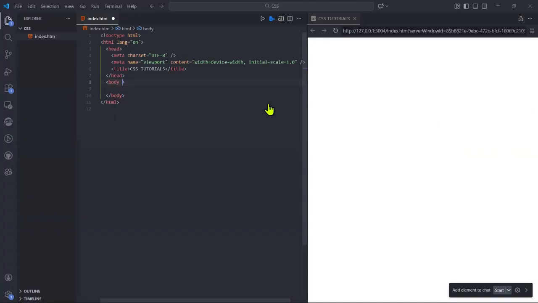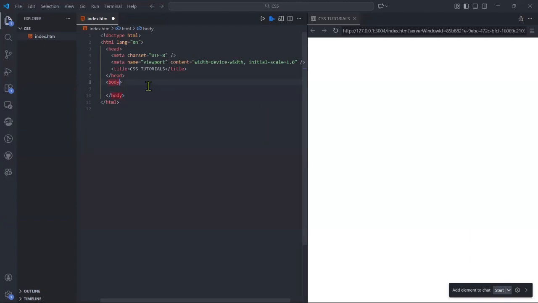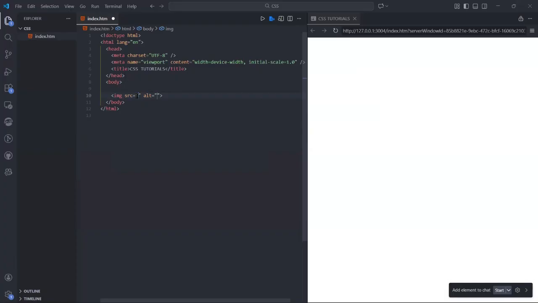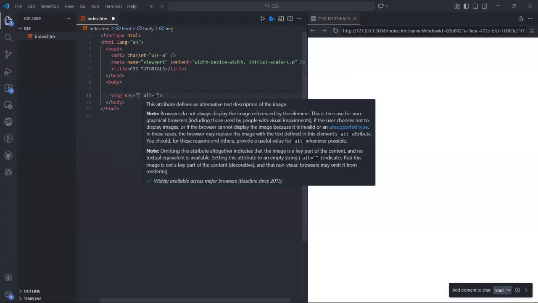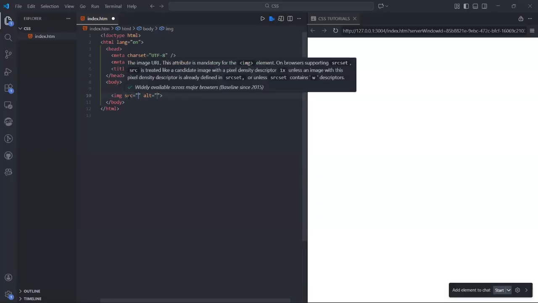So I can use style, which is the attribute. If you remember, we have some attributes, like for an image, there is src, which is an attribute, right? Then we point to where the image source is. For alt, we write an alternative text in case the image is not found.